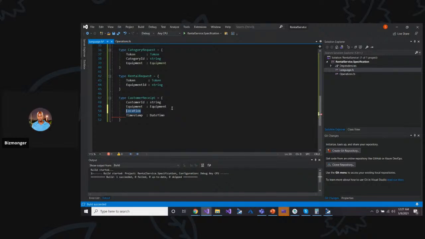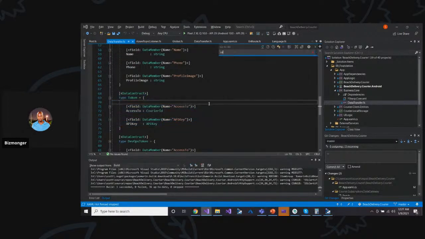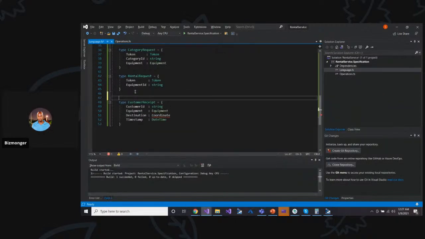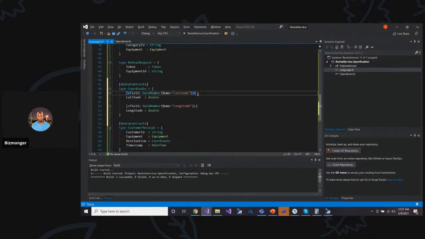We call this destination. Okay. So that destination is going to be a coordinate. And we see that our coordinate is the structure right here. We can throw that over here. We probably want to go ahead and perform our due diligence and make this serializable. Okay. That's probably what we should do. We're going to have to do it eventually.